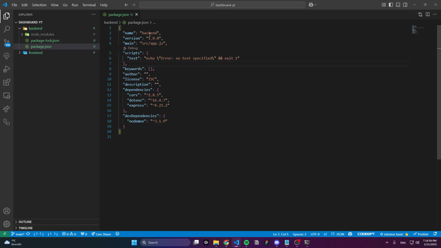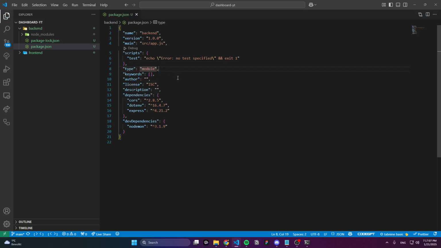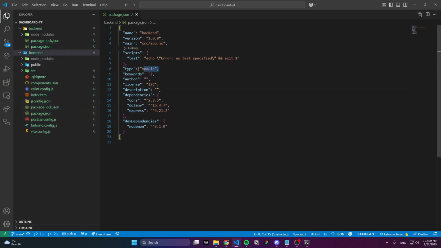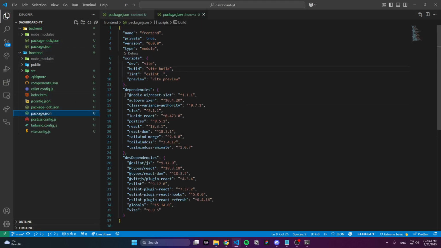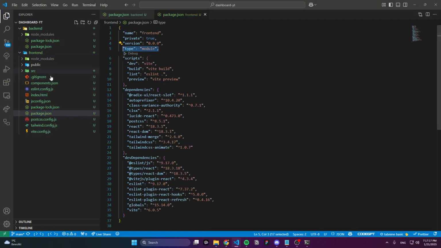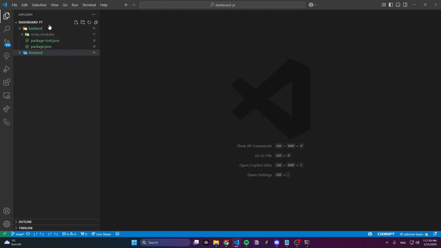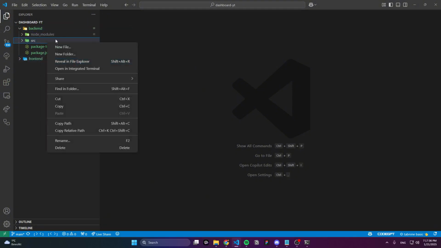We are going to change the type, which is by default CommonJS, to module. Actually, we forgot to do that, I think, on the previous video as well. Oh, it's already here, but if you don't have this, you need to have it in both the backend and front end. You have to set it to module, so we can use import instead of require, which we'll be using throughout the entire project.